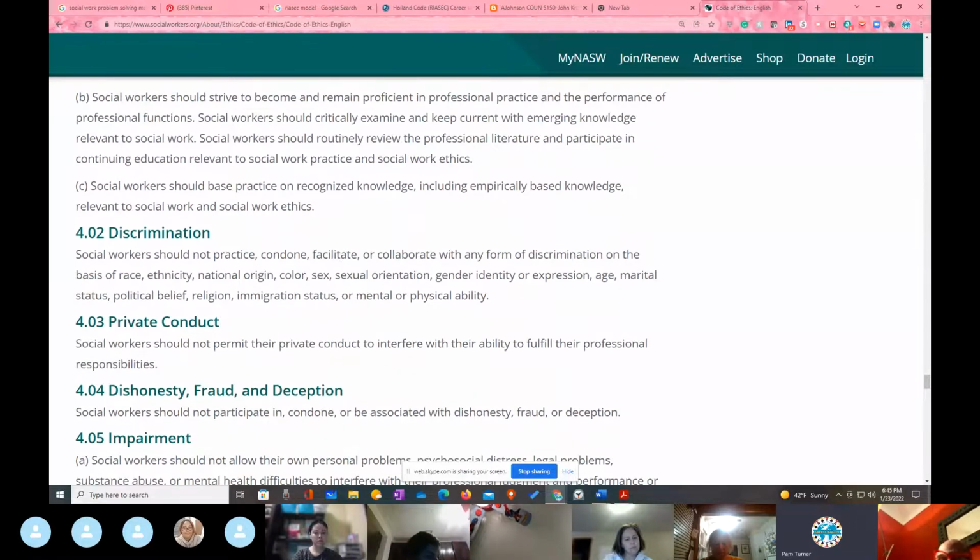Discrimination. Okay. Discrimination is illegal. Remember that? Prejudice is my thoughts, but discrimination is illegal. So social workers should not practice, condone, facilitate, or collaborate with any form of discrimination on the basis of race, nationality, national origin, color, sexual orientation, gender, gender expression or gender identity, age, marital status, political beliefs, religion, immigration status, or mental or physical abilities. All of those things, right? We cannot do. And we cannot work in an agency that does those things. That is not okay.